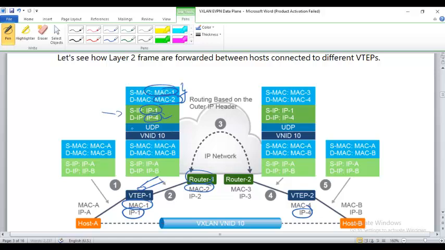See, when you receive the packet on the destination VTEP, see the source. The source MAC address is MAC3. The destination MAC address is MAC4. Because this gets changed, I told you, in the path. That is, for every hop, it will keep changing.